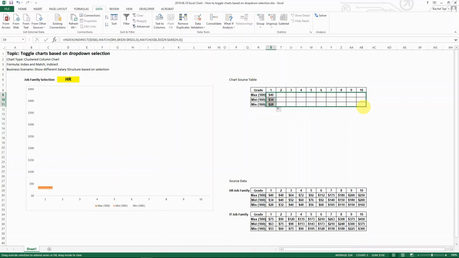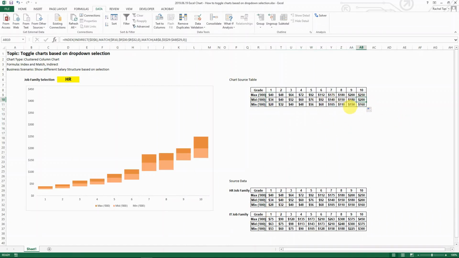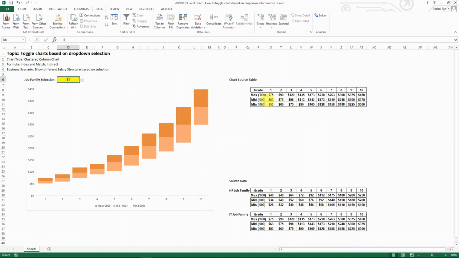And then just copy the formula to the right. And then again, you're seeing exactly the table that you're seeing for the HR job family. So now you select IT, and then you should see the data that's supposed to be for the IT job family. So this is basically the data table that's supporting this chart.